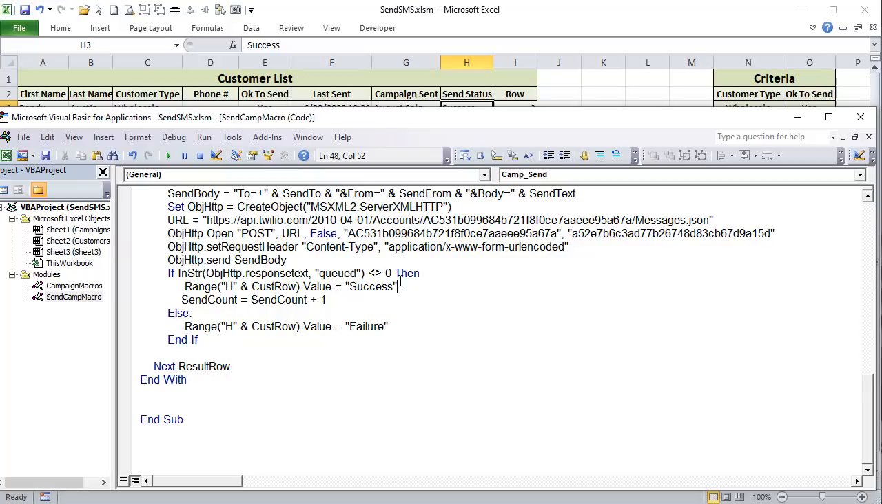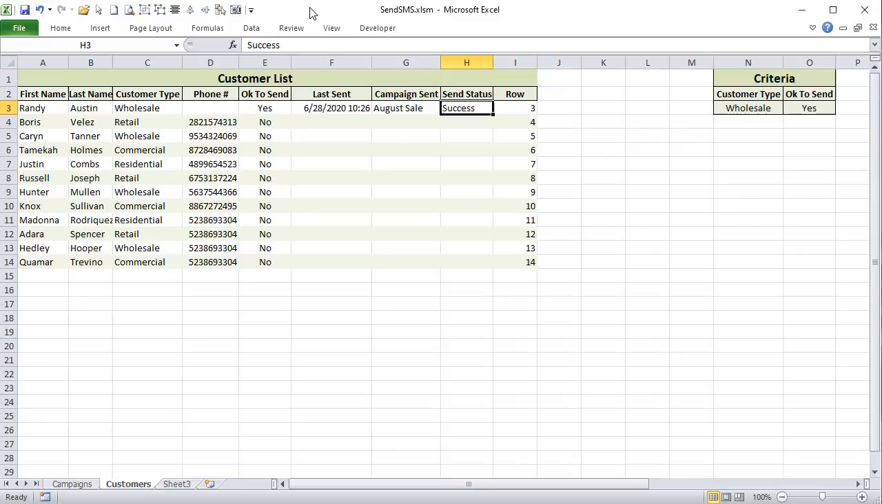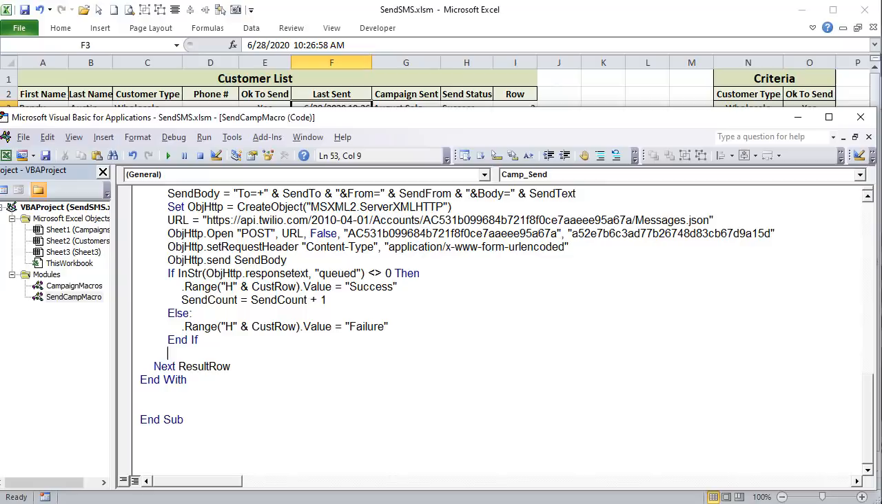Okay, so now that we have that already, now we just want to add a few more details. We're ready to go. So I also want to update a few more things. I also want to know what campaign was sent and I want to know when it was last sent. So let's add in F and G for that specific customer before we move on to the next customer. So we can do that with these lines of code. We can just copy this here and then just update the column. In this case, F is going to be last sent, so equals now, that's going to set the current time and date that it was sent.